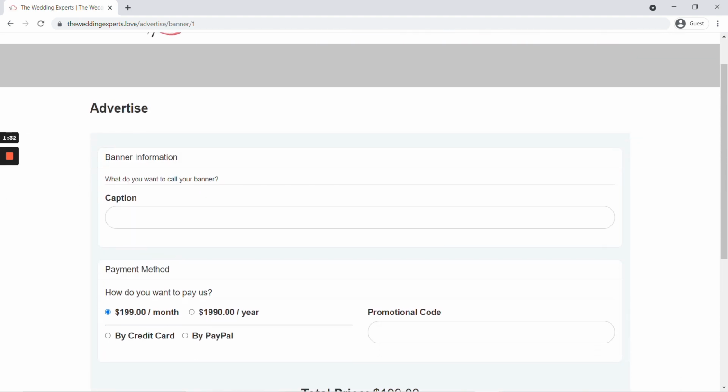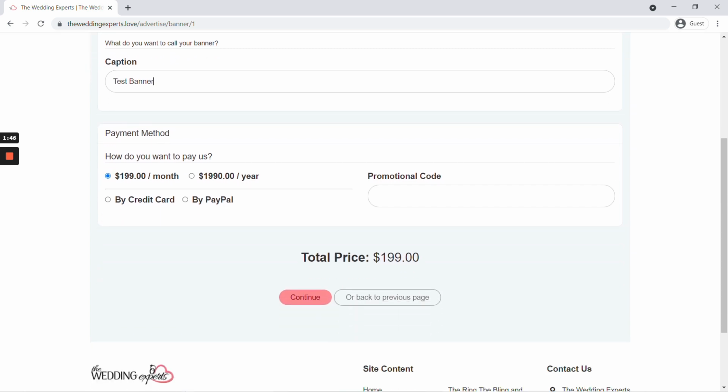The next screen that comes up is going to ask you some questions. And it says at the top, what do you want to call your banner? And I'll just label this Test Banner. Down below, how do you want to pay? You can either pay monthly or yearly. If you pay for a year, you get 2 months free. And then you select if you want to pay by credit card or by PayPal. Once you've made that choice, you then click the red Continue button at the bottom.